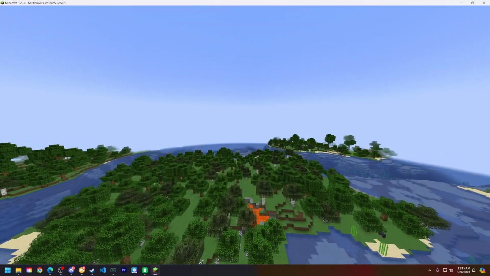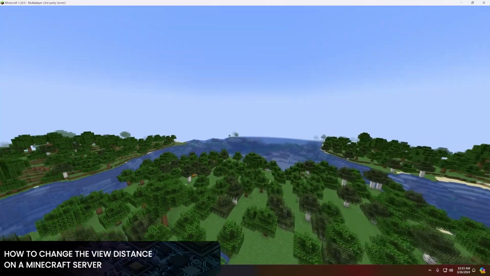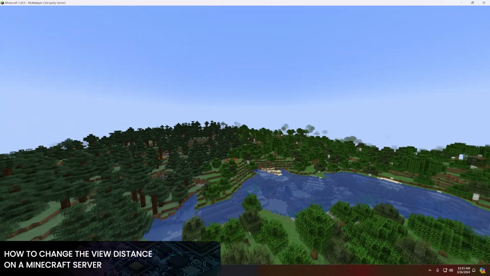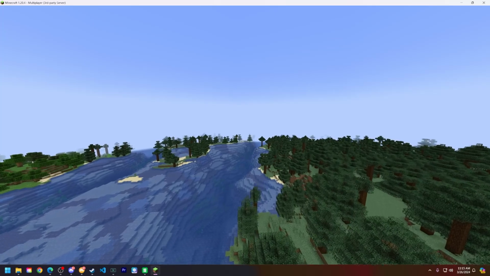In today's tutorial, I will be showing you how to increase your Minecraft server's view distance. So without further ado, let's get right into this.